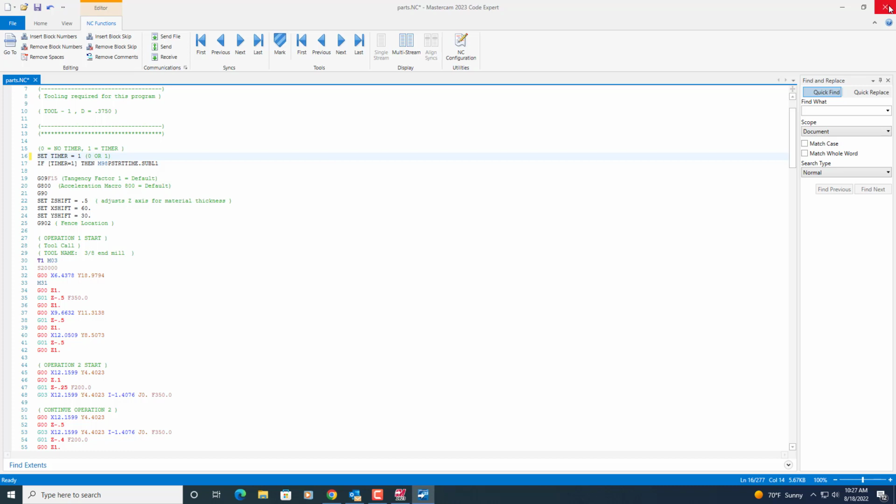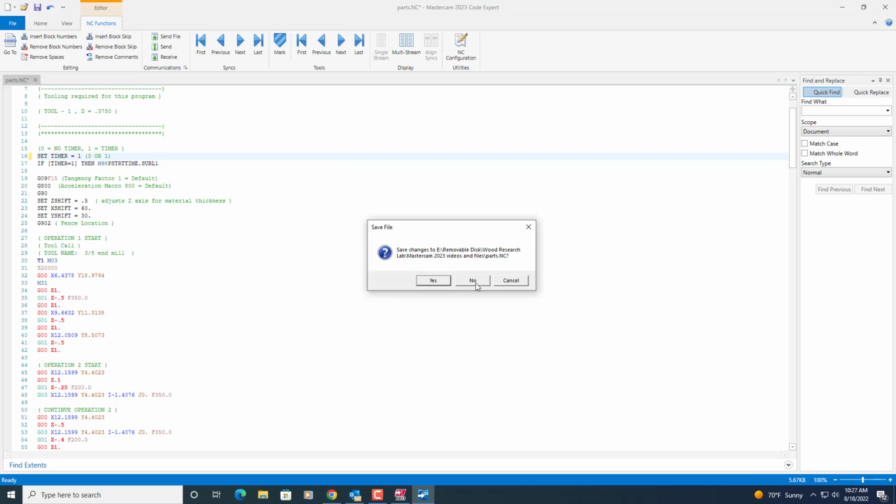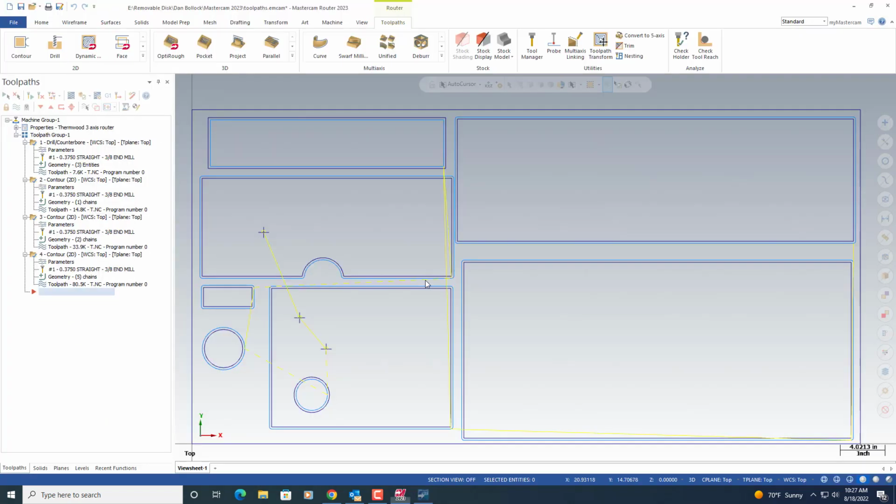So we'll hit OK. It's already saved. Well, I did make a change here. I changed the timer to 1, so it asks if I want to save it. I'll just say yes. But if you don't make any changes, it's already saved, so you don't have to do that.